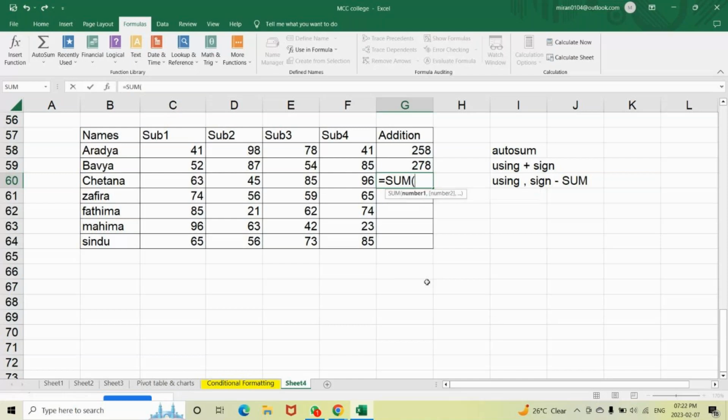Now see the syntax: number 1, comma, number 2, comma, like this. Let me go for the first subject, give a comma. Go for the second subject, give a comma. Now you can see this is getting dark also. Subject 3, give a comma. Number 4, again subject 4. This is the last one, so no need to give a comma. Close the bracket and press enter.